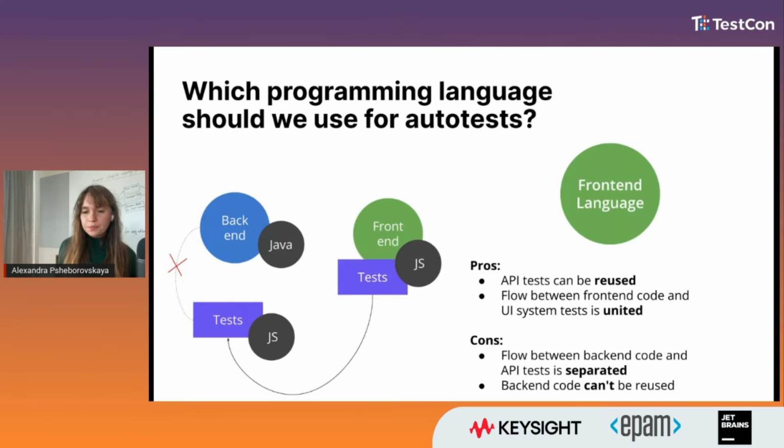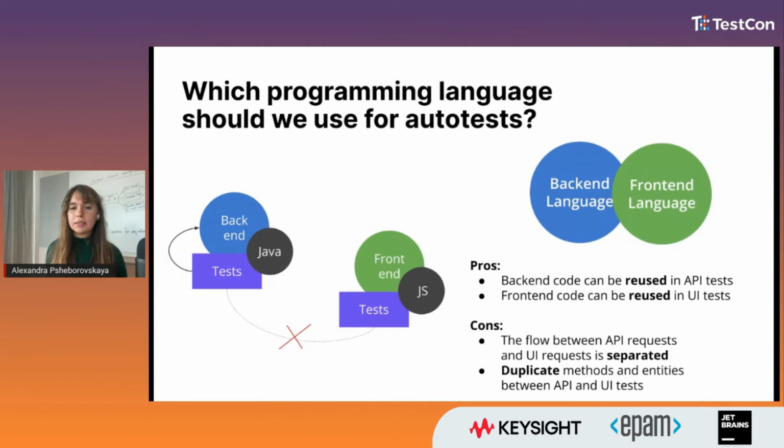So the third and final option is to write automated tests in two different languages. In this case, we can reuse our classes from the backend, but we lose the ability to reuse HTTP backend methods from backend tests, for example, for data setup in front-end tests. And as a result, we need to duplicate all these entities.